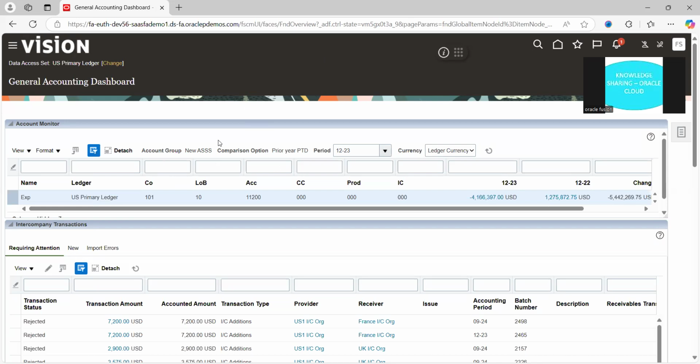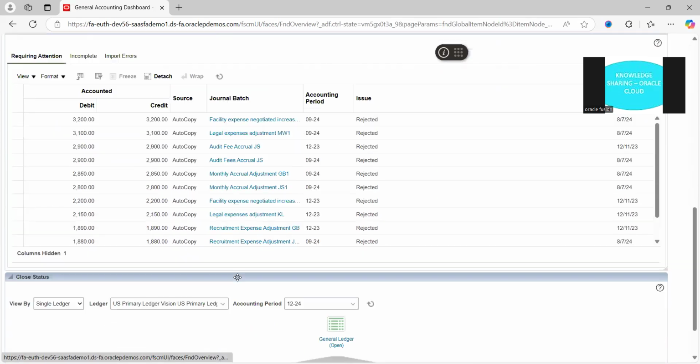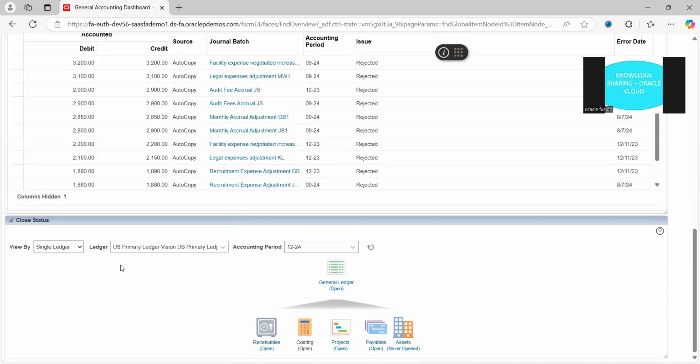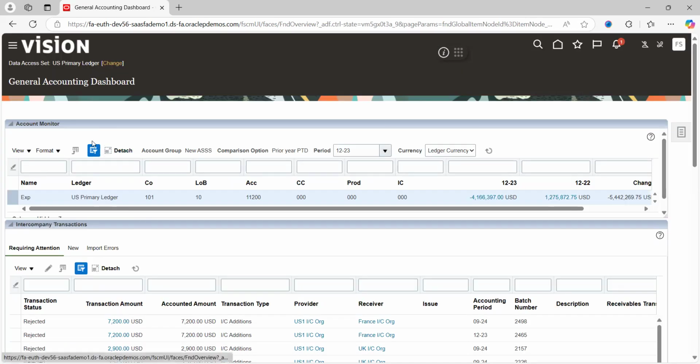This page is categorized into multiple sections: account monitor, intercompany transactions, journals, and close status. Close status stands for period close status, and you can use this dashboard for that. At the top I can see the account monitor. This is the section our business users can use at any point of time to analyze the balances. So how should we create groups?